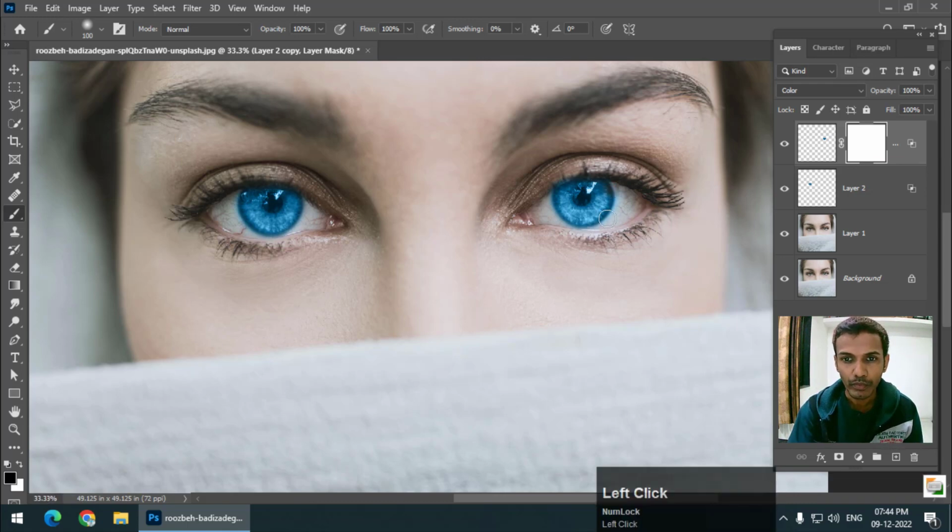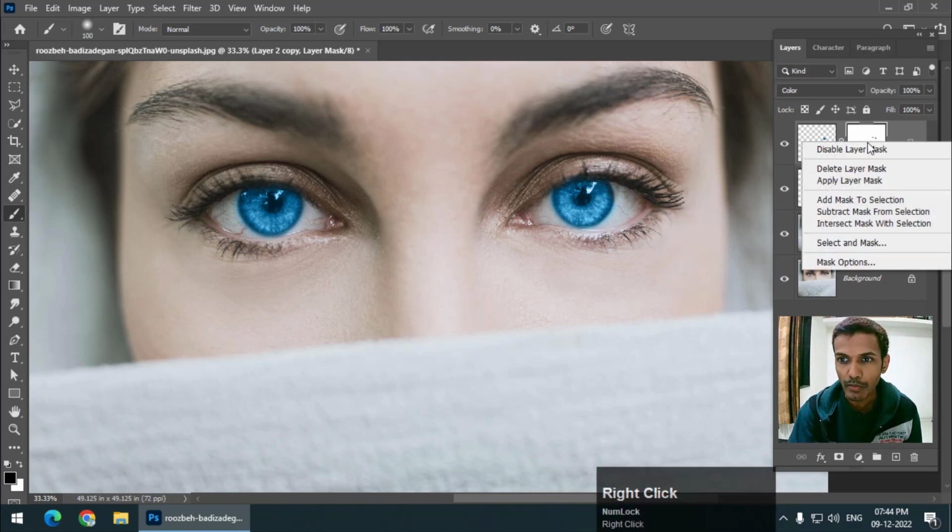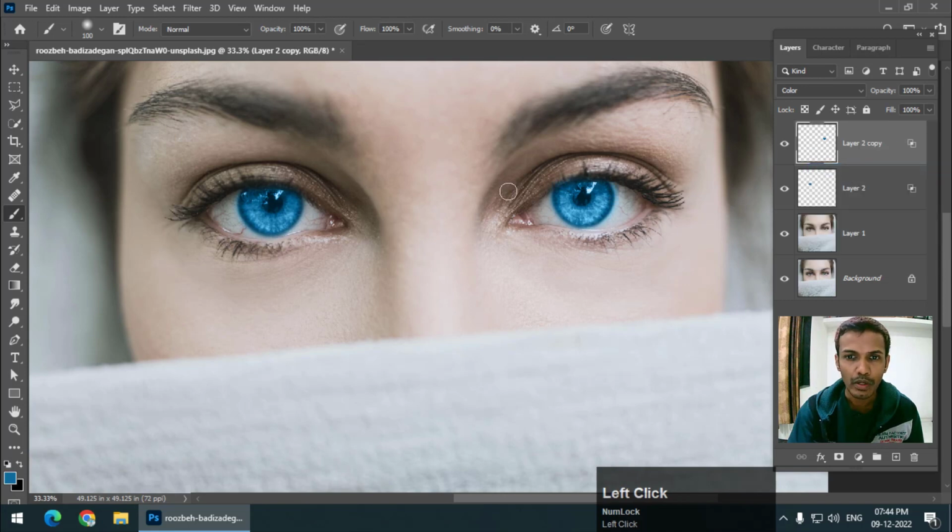So if you're not happy with the selection, you can always remove the extra area like this. But for now, I'm not going to do this, so I'm going to delete the layer mask because I'm happy with the result. And this is how we can change the eye color.